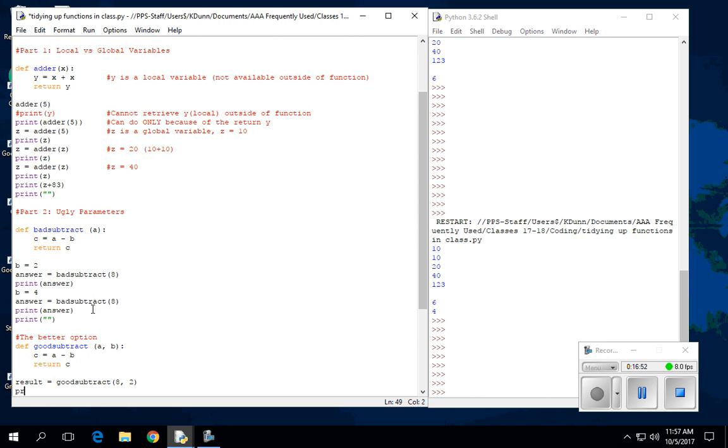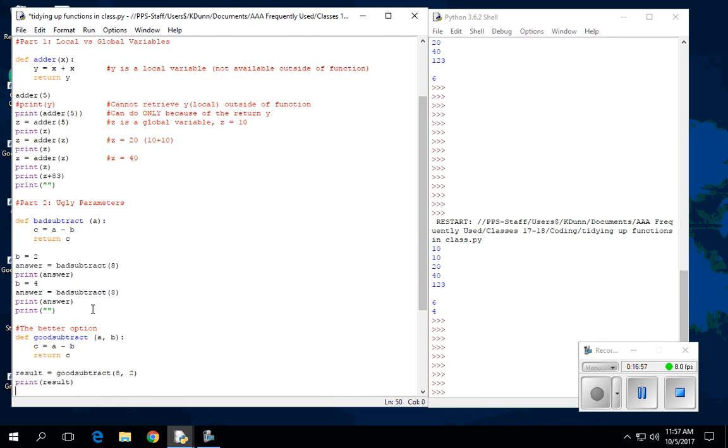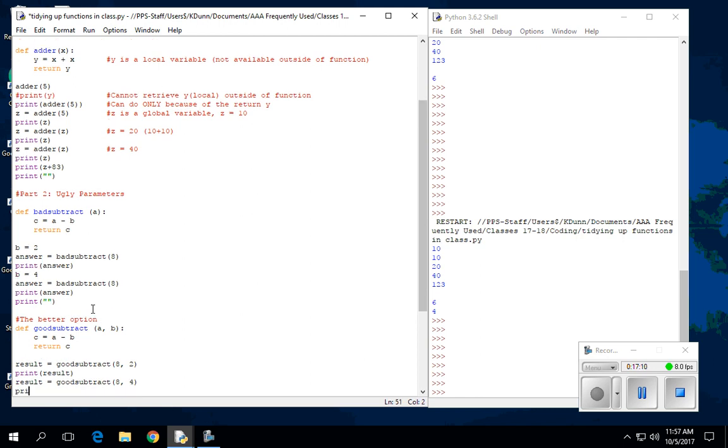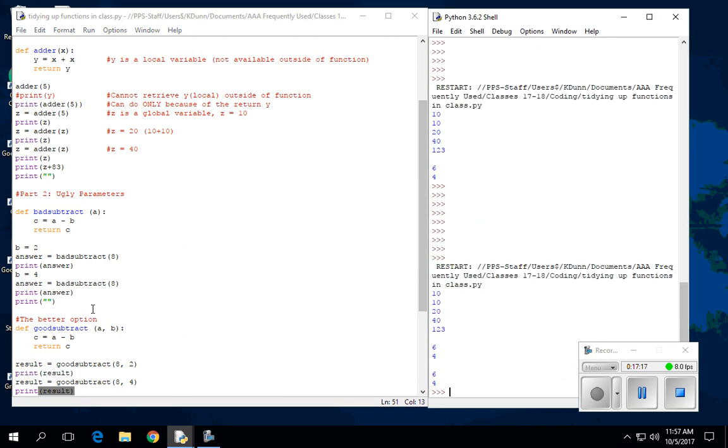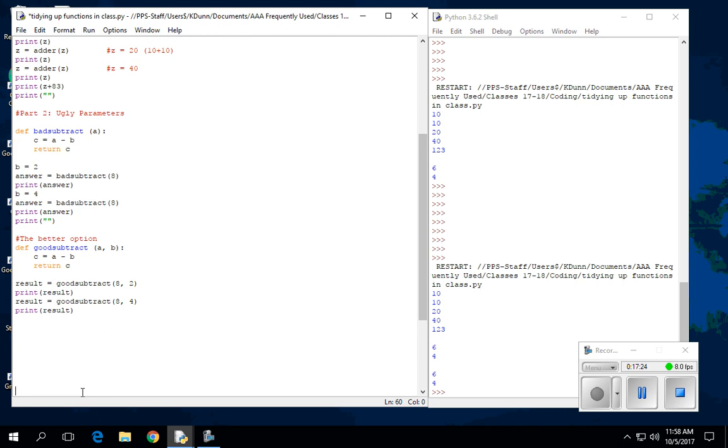Okay, and I'm going to print the result, and then I'm going to do the other one too. Now I'm going to say the result is equal to good subtract 8 and 4, which is what I used last time as well. I'm going to print the result and run my program. Comes up with the exact same answers, but that's what we actually want in this case.